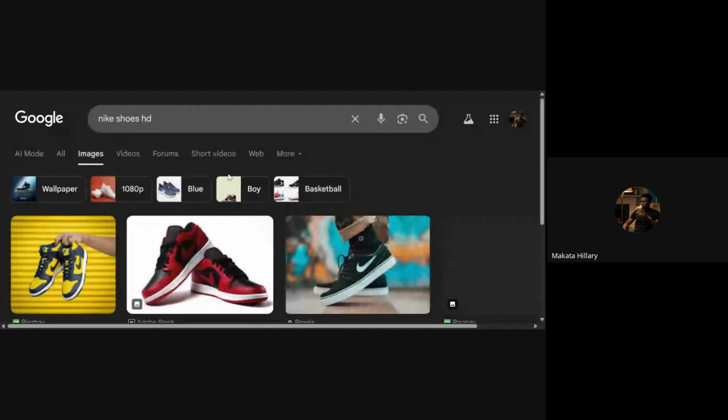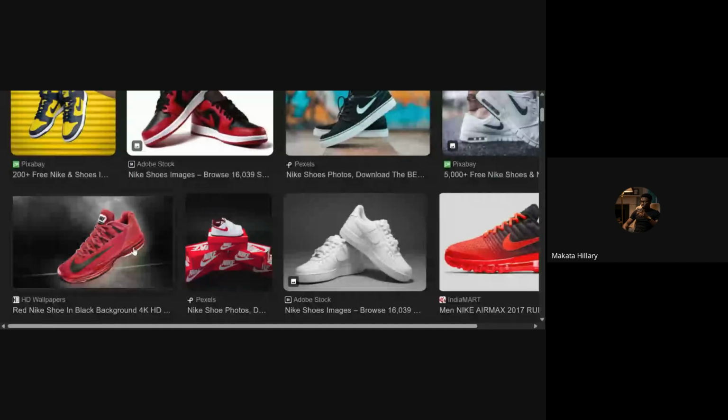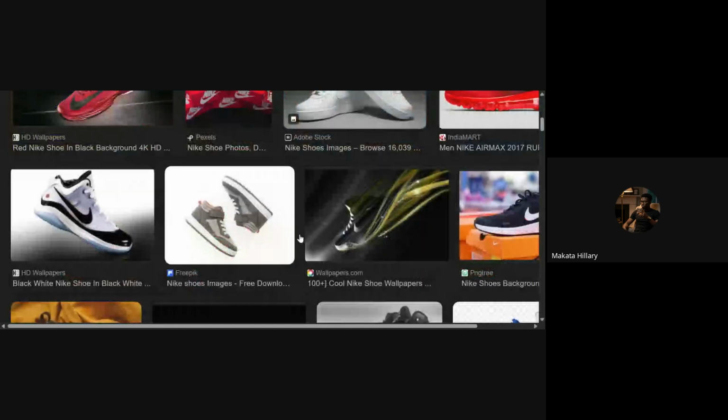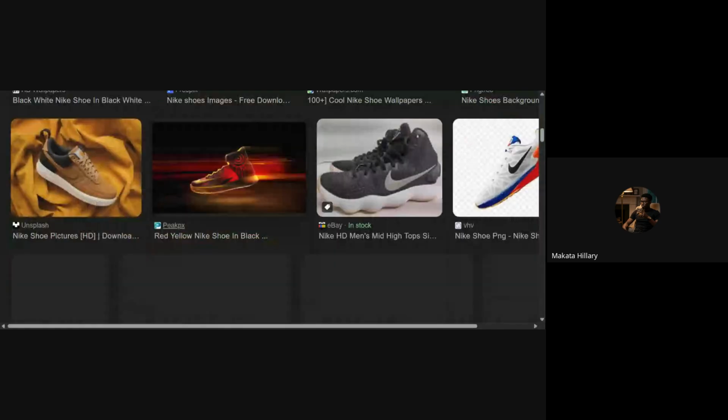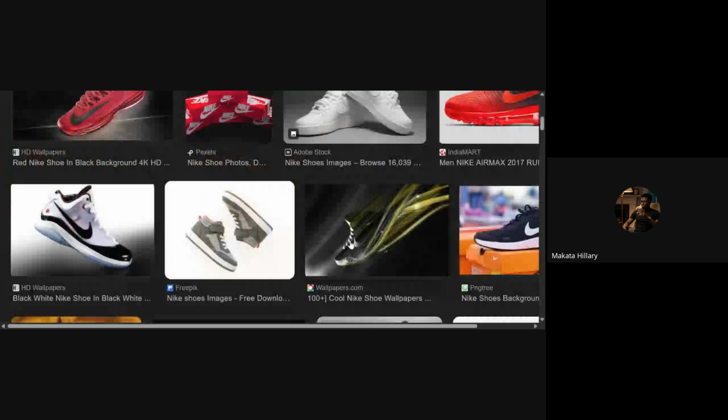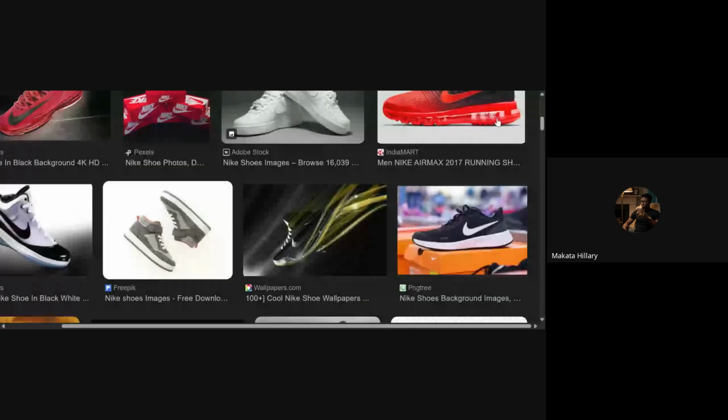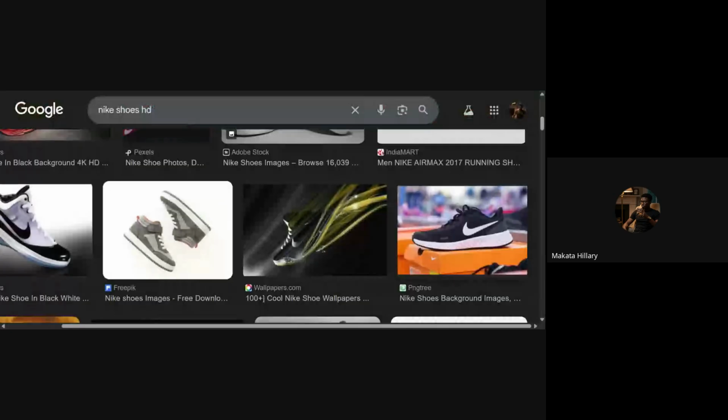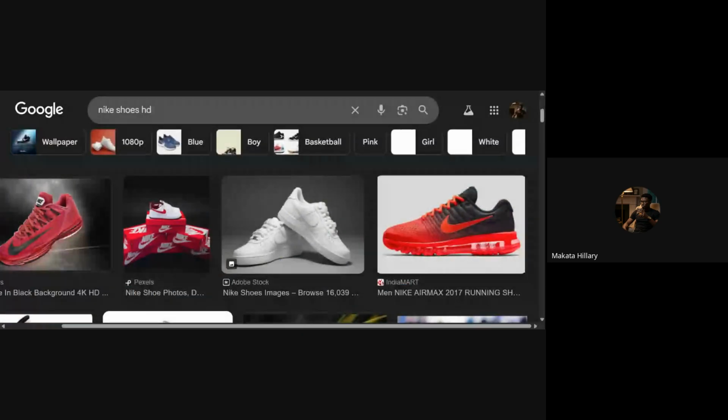For this design, I want all the shoes to look the same, like the same type of picture. For example, if I'm using this particular picture here, then all the pictures I'm getting are going to be like this. You'll understand later when we go further in the design. So let's pick this one, this red one, and then we download that.